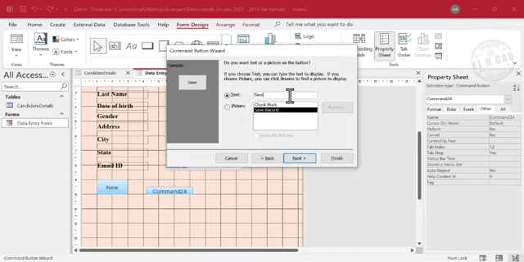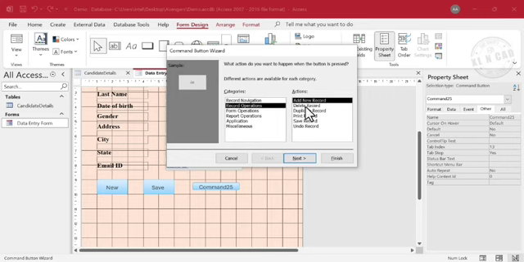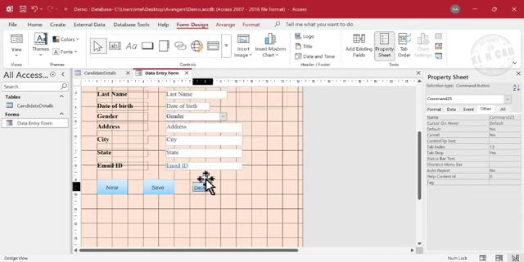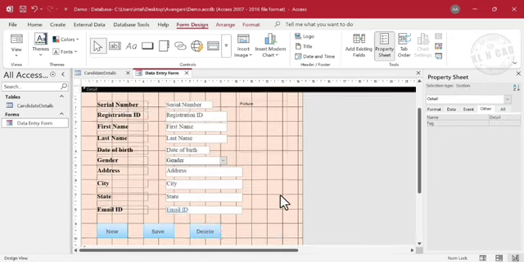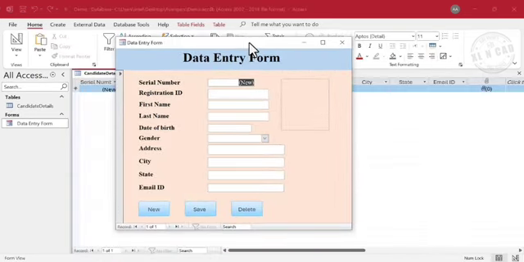Again, record operations, save record. Next, text, save. Delete record. Next, text, delete. Right click, save, right click, form view.